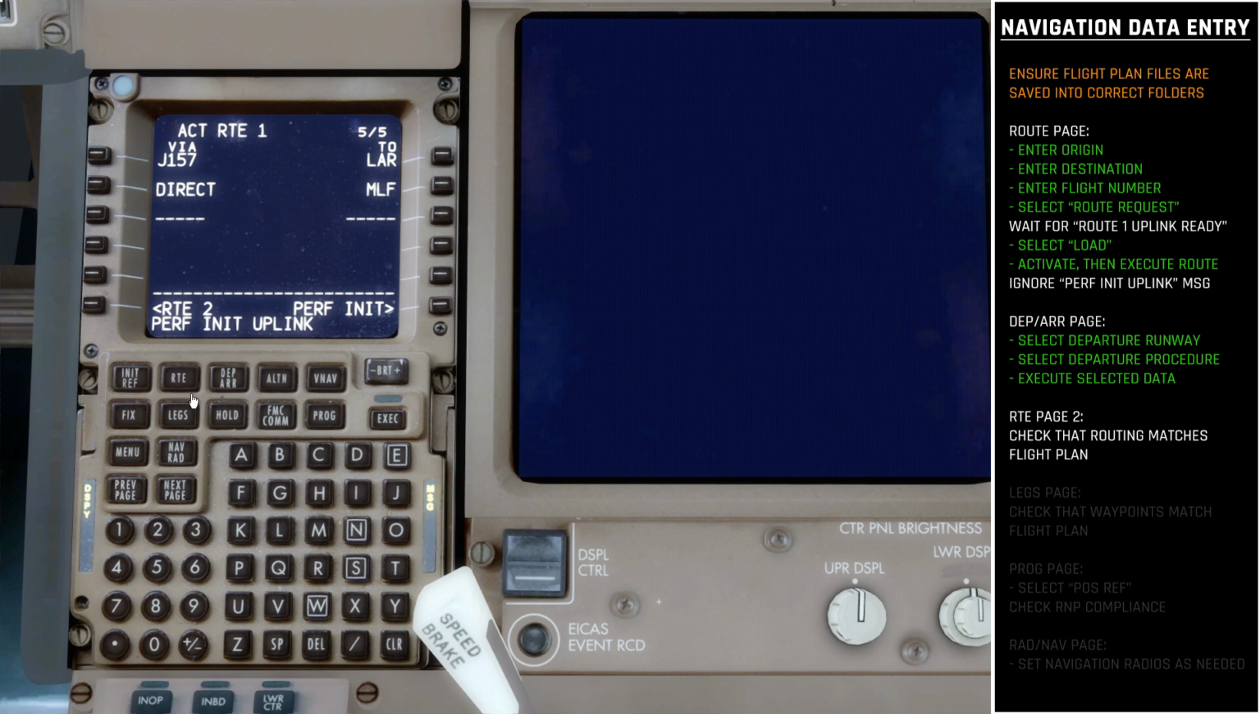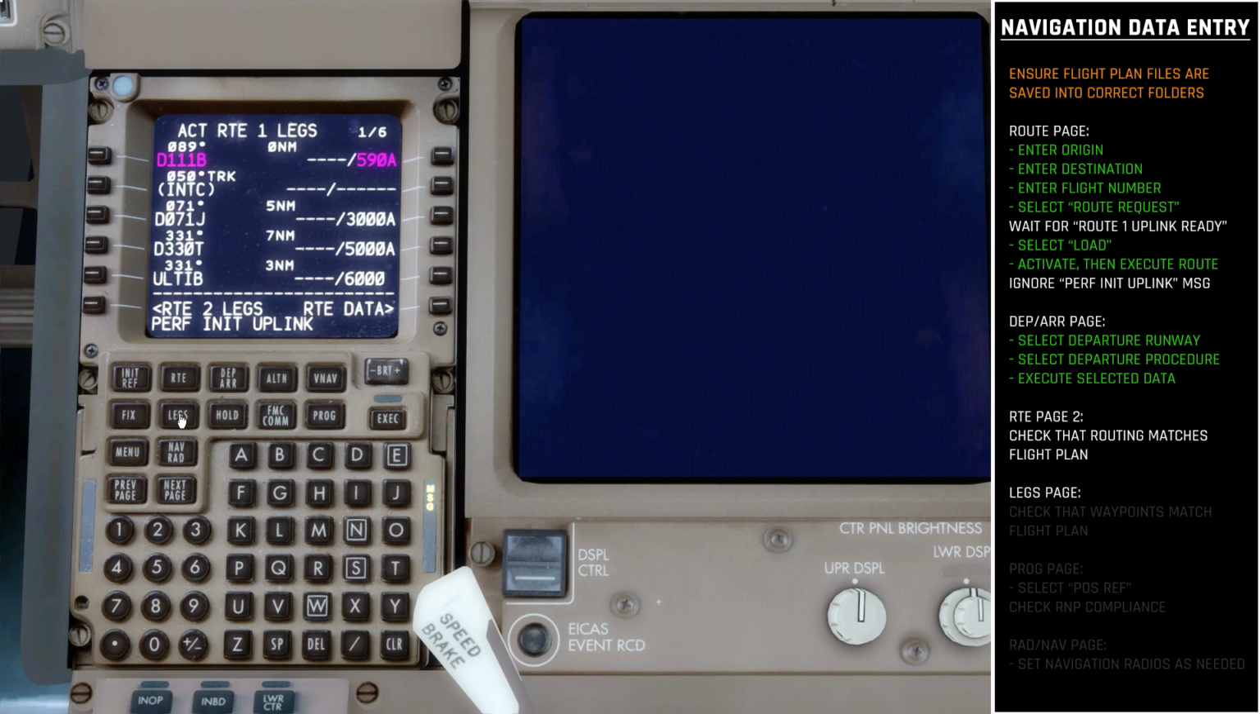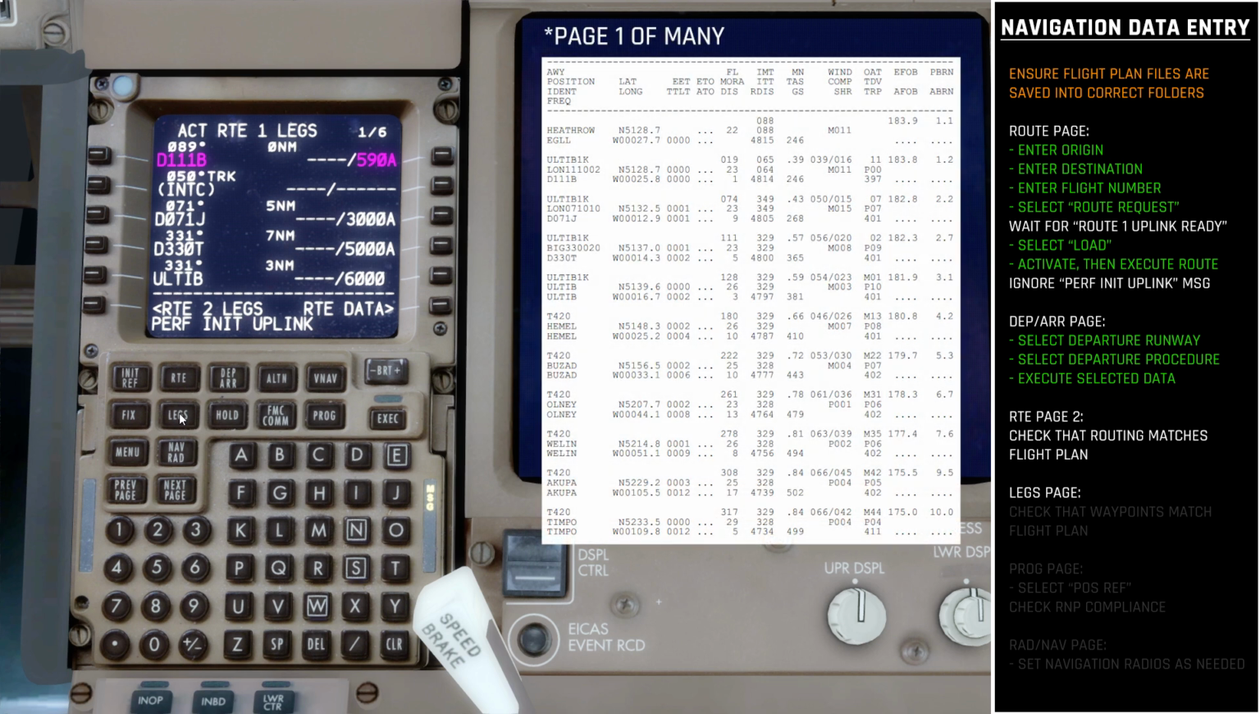Next, we can go into a bit more detail and take a look at the legs page. So the route page would have given us all of our major waypoints and airways along the route, but the legs page will give us every single individual waypoint that we're likely to pass through. Now, if you want to, you can check all of these against the flight plan here.